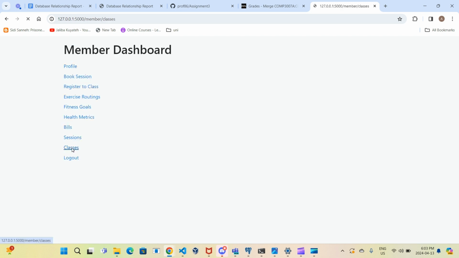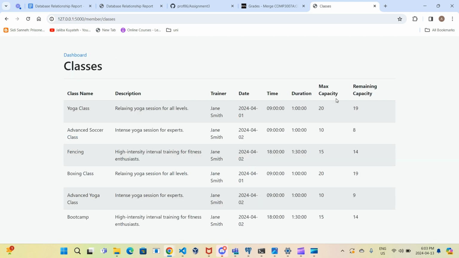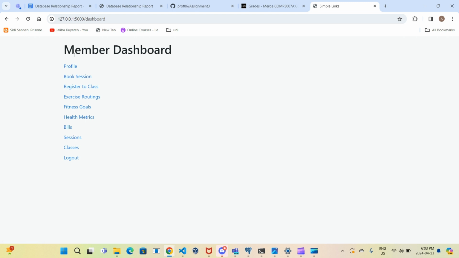When you go to classes, you have all of these classes. These are classes that that particular member is registered in. So these are the classes actually we have in the database. So the user has exhausted everything. So there's nothing else for him to do.